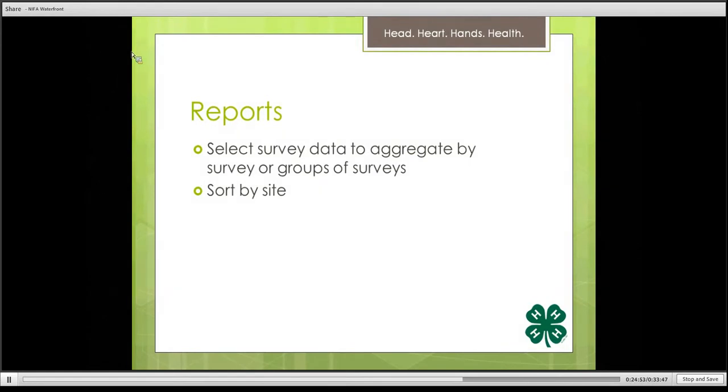Again, you're able to sort by site, so if you happen to be a land grant administrator who sees everyone's surveys across all of your counties, you're able to sort it just by site or by groups of sites should you only want to look at surveys and responses from a certain region of your state. You'd be able to select the sites associated with that region and then look at that data together.